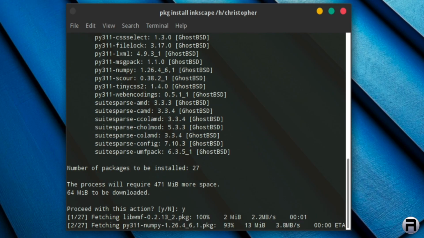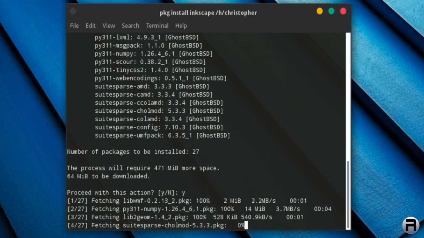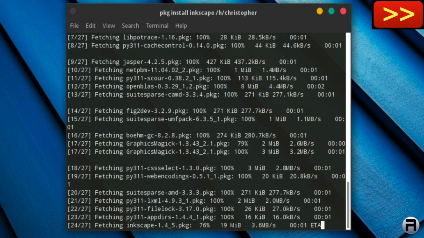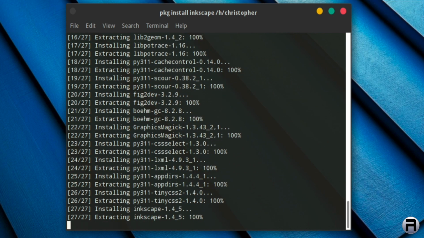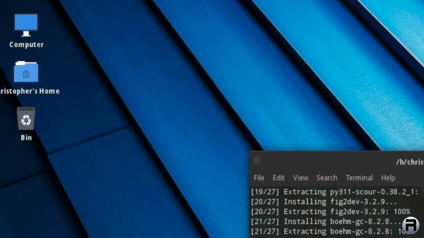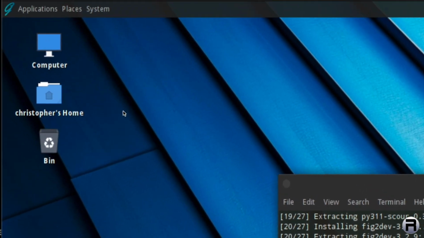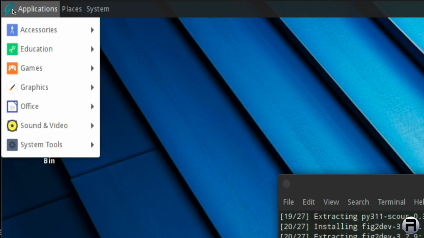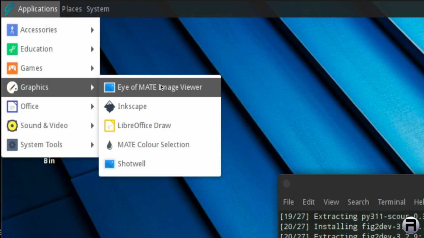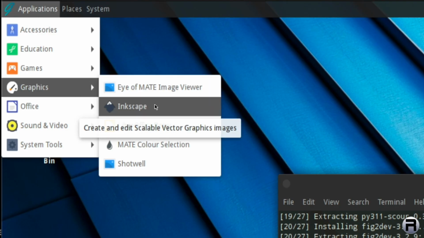Now, some people prefer this. Some people prefer not to touch the command line, and that's fine. GhostBSD gives you both options. Like I say, you don't ever have to touch the command line if you don't want to. Some people might still consider it a little bit scary. And if we go up to applications, and again, like LibreOffice, it's populated by Inkscape. There it is.